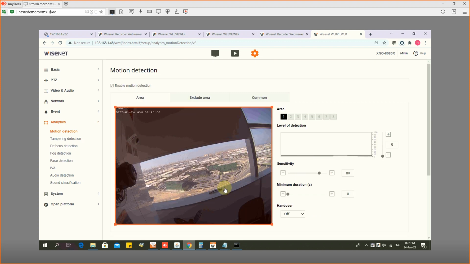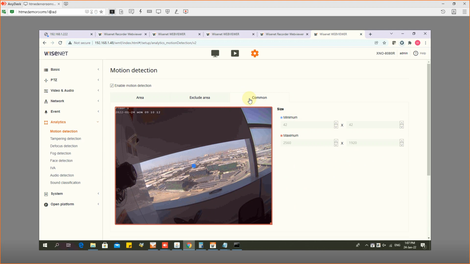So there are some small movements according to the camera. It is detecting. I don't know if you can see, there's a bar which is moving. It is picking up some movement, right? And there is something called common setting. Common setting means how small the object should be to detect motion.